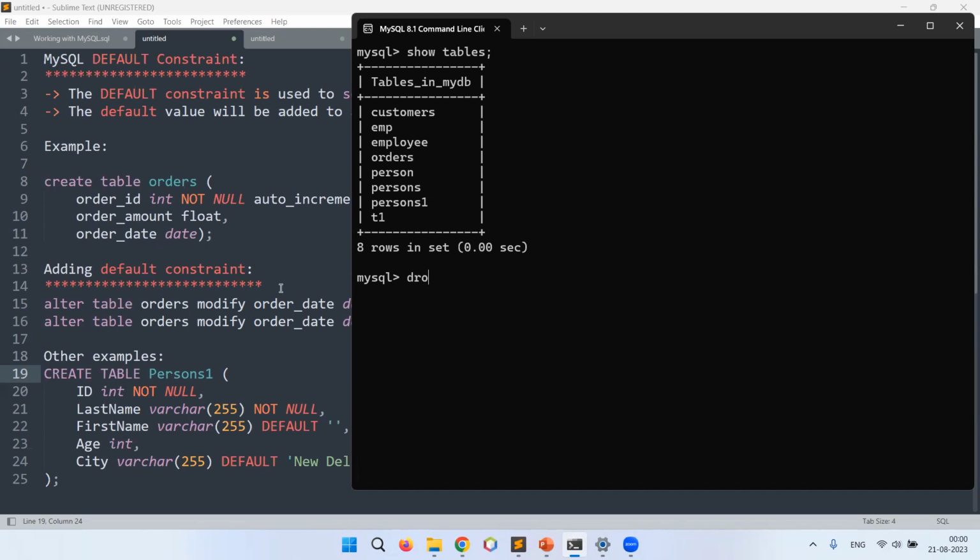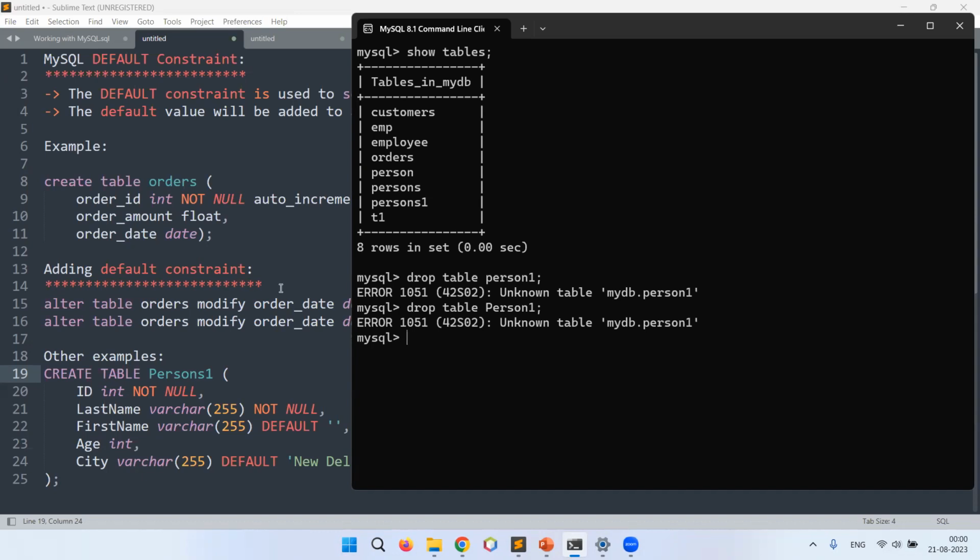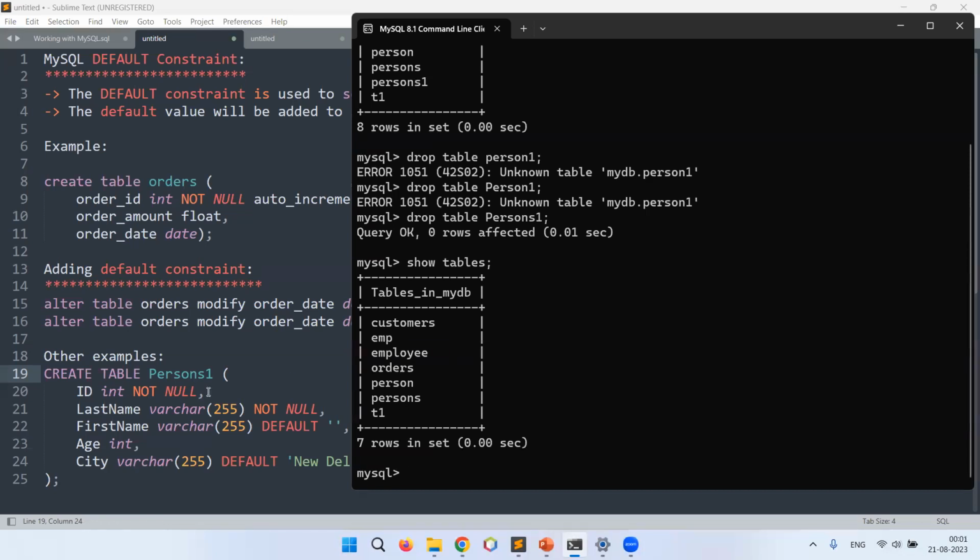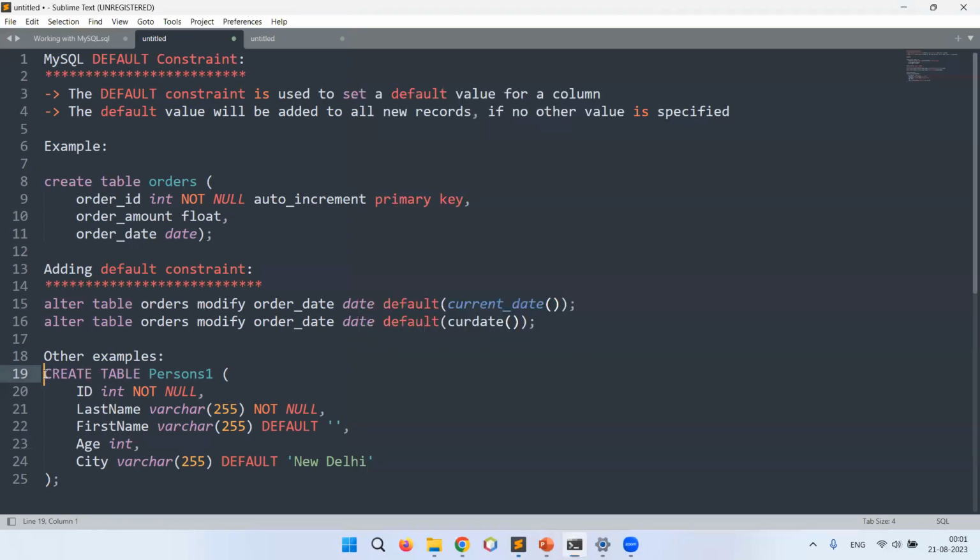So let me drop the table, drop table persons one. Sorry, it's persons one. Yeah, dropped. Now let me say show tables. Now you can see there is no persons table. So what I'm going to do here is I just want to tell you this example also.